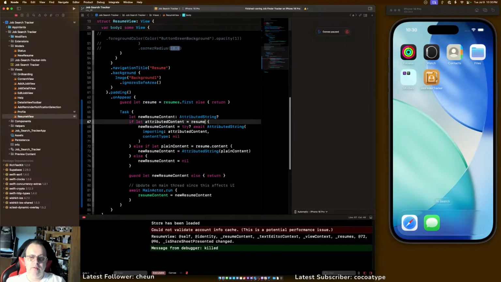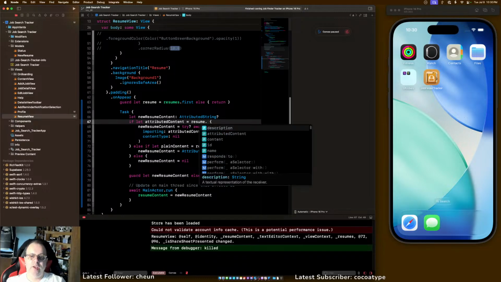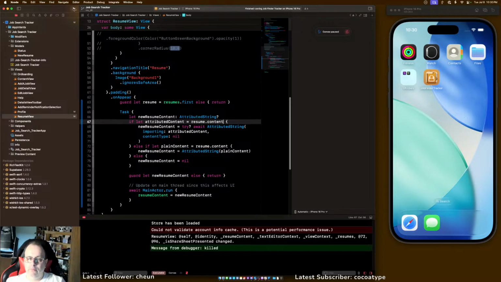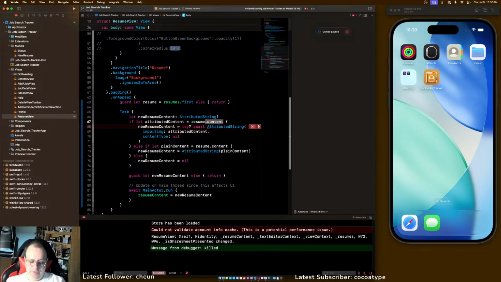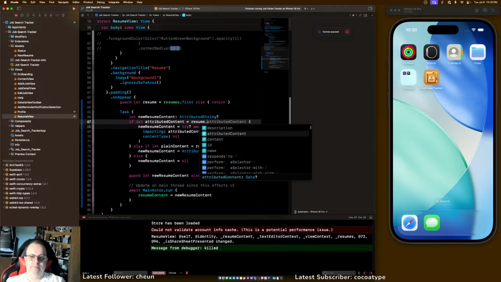Should that be that? I felt like it would throw an error if it was not meant to be that. Right? But value of type URL for a parameter and got string. It does seem pretty confident that's what that should be, right?